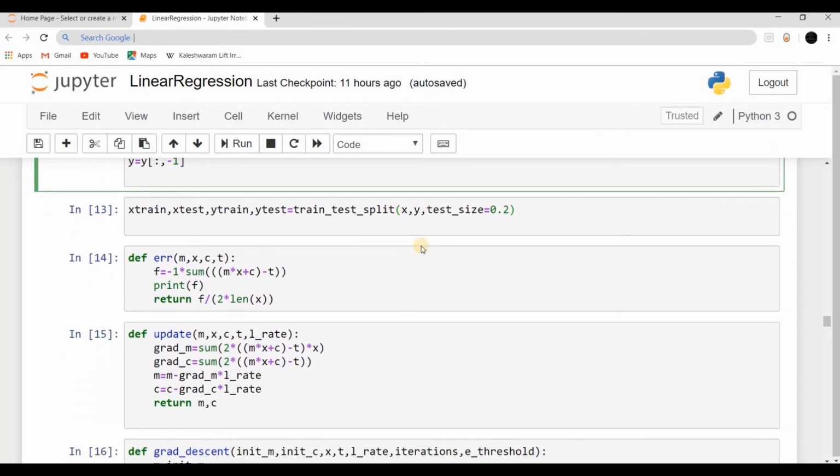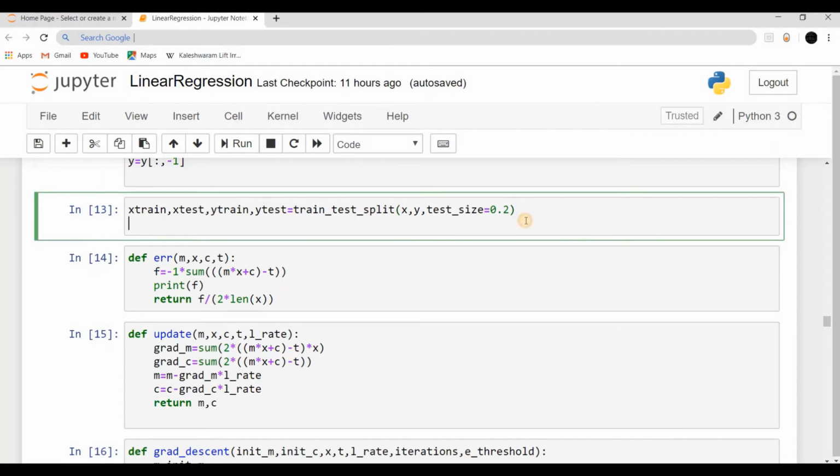The next step is splitting the dataset into the training dataset and testing dataset. By this instruction, I am splitting the dataset into the testing and training datasets with testing dataset size as 20%.